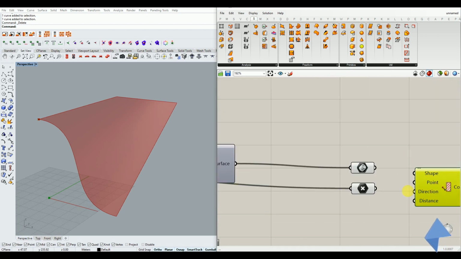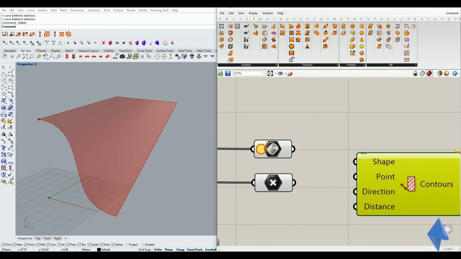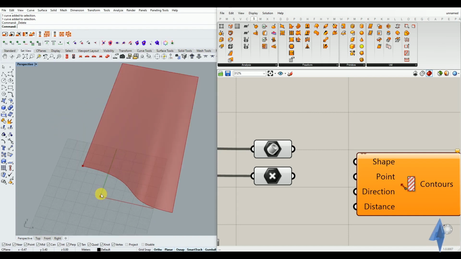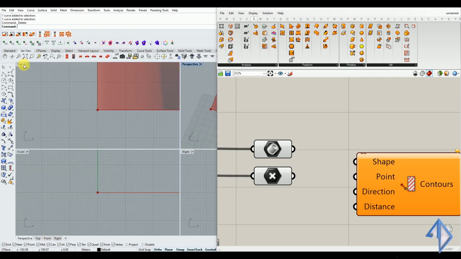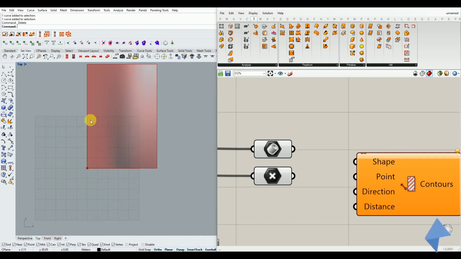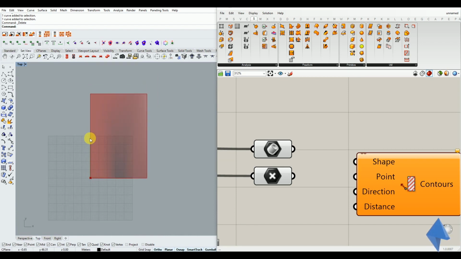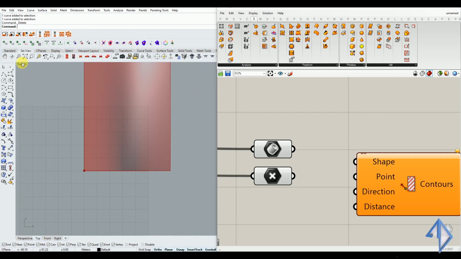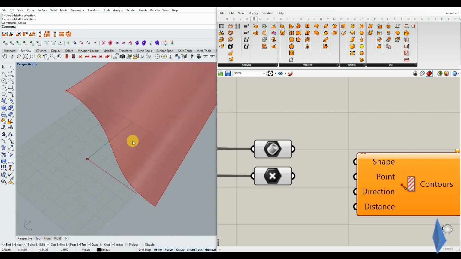Now we have the brep, which is the shape, and the point over here. Now we need the direction and we need the distance of this particular component. So the direction is basically in the y direction. We need to contour it in the y axis over here. So if I go to the plan view or the top view, as you can see, this is the x axis, this is the y axis. I want to contour it in the y axis like this, and starting with this point. So I'll just go back to perspective view. So let's do that first.